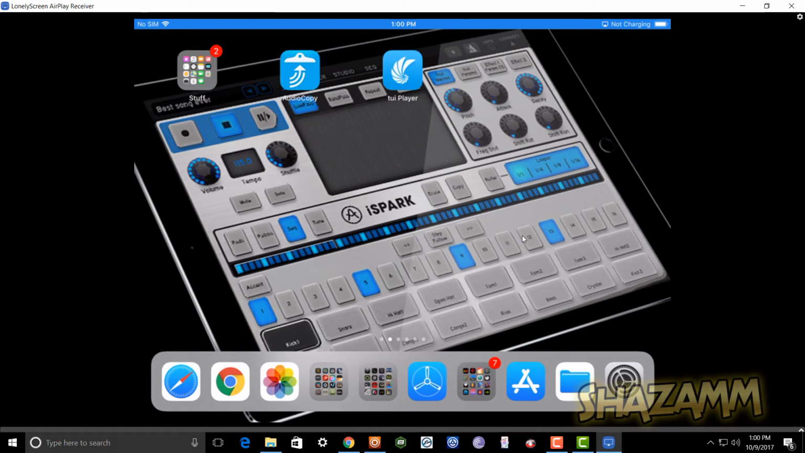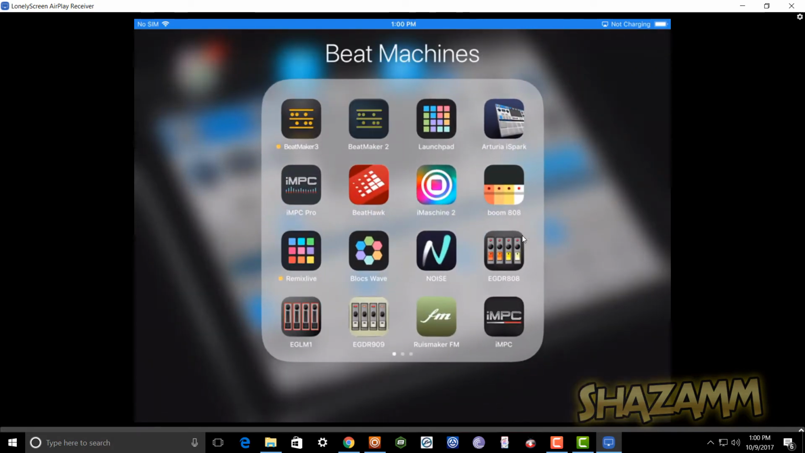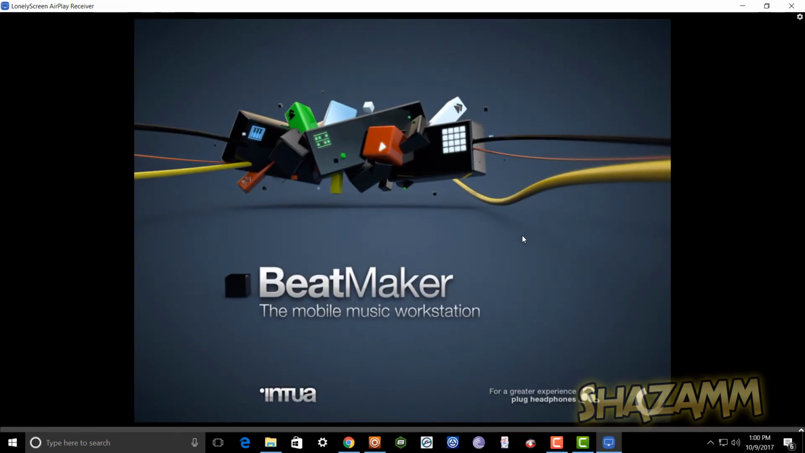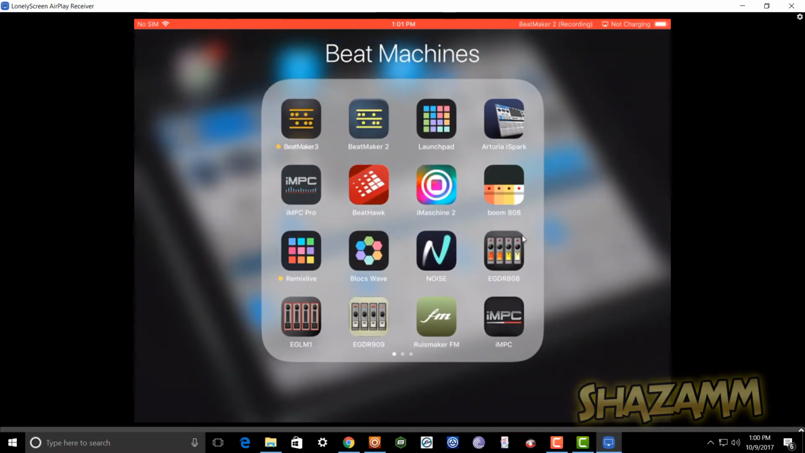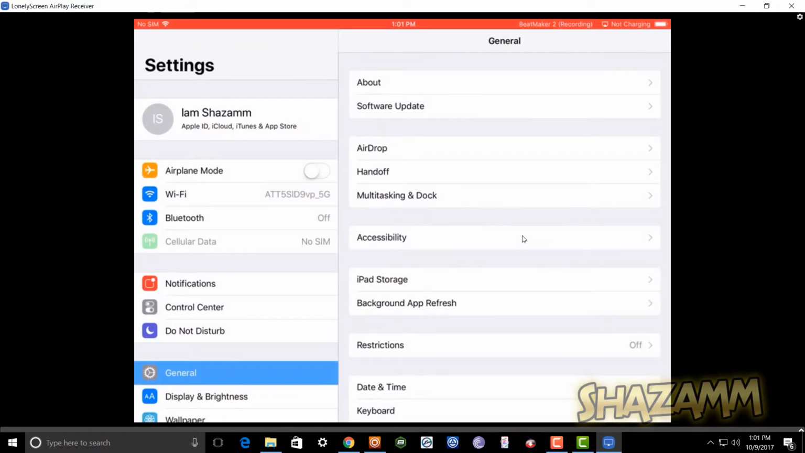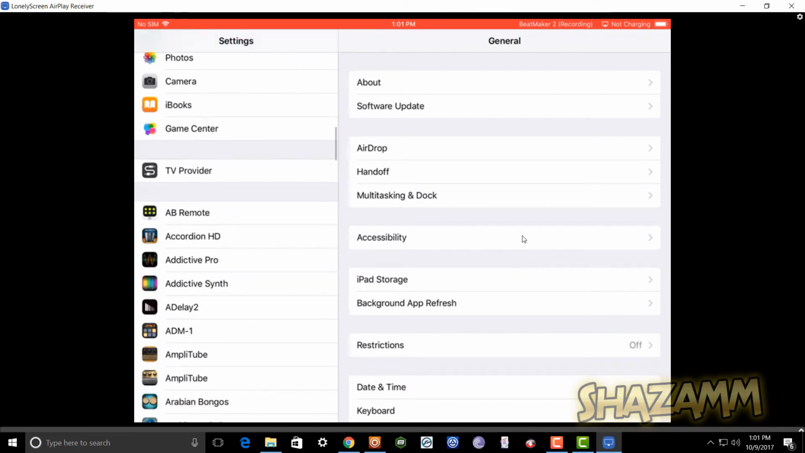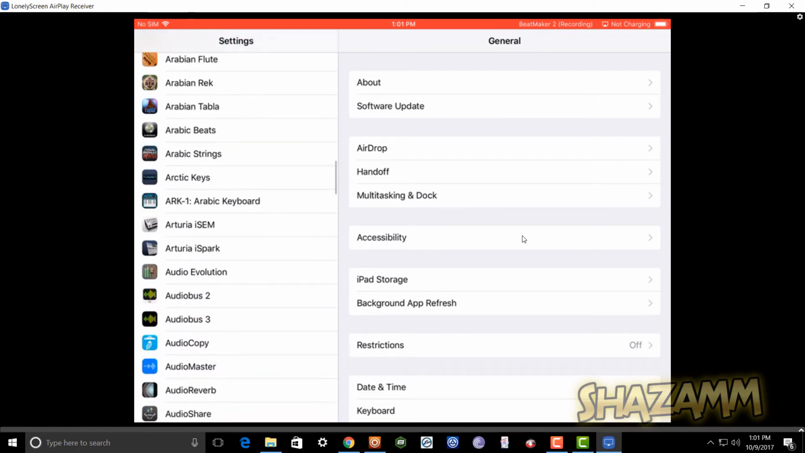Voila. Okay, so now we're going to go to BeatMaker 2. Here you go. Oh, you know what we've got to do first? It's a downside to BeatMaker 2. You've got to go out of here, go to settings, go to BeatMaker 2, and you've got to reset the hard drive.